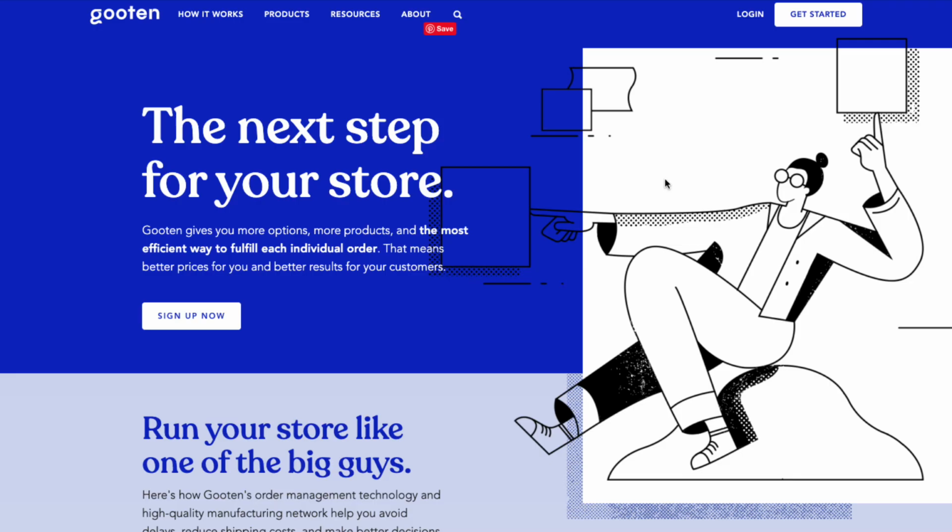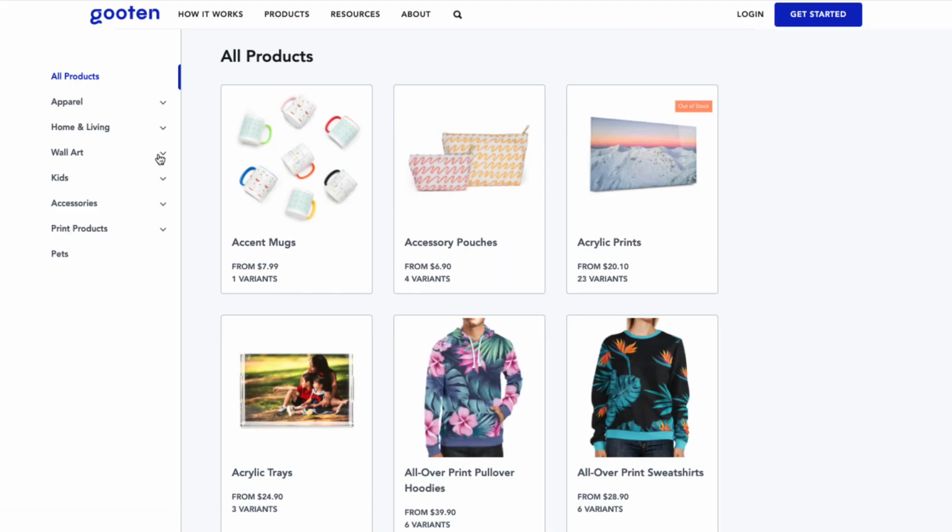Okay, site number 2 is called Gooten, and you can find it at Gooten.com. Now, this is another print-on-demand service similar to Printify, but they just have a wider or a different range of products that you can sell. So it works the exact same way. You're going to integrate it with Etsy, and we're going to push all the products there and manage everything from here. But again, it's going to have a different assortment of products.